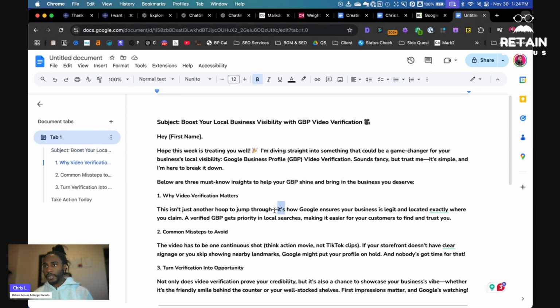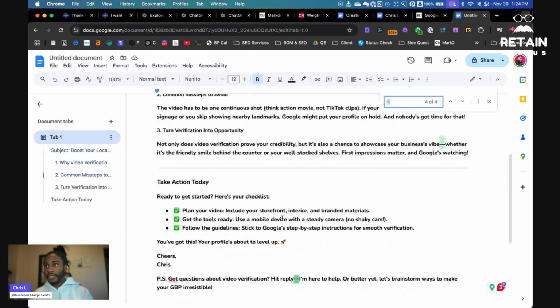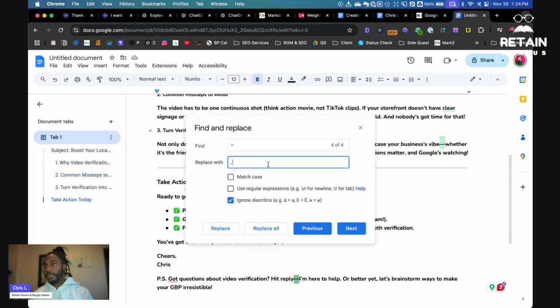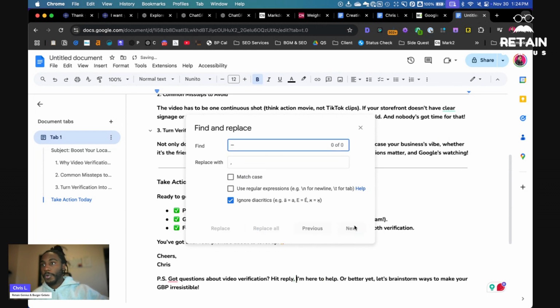One thing I do want to note is whenever you're using AI, you'll get these, I think they're called the M dashes. So what I like to do is, once I paste it in, just Command F, Control F, find them. Then I do a replace with comma space, replace all.